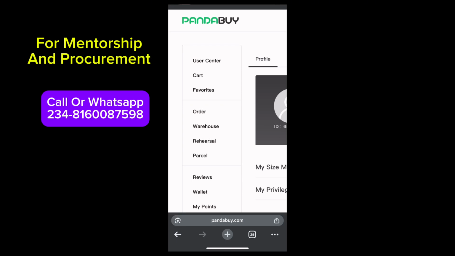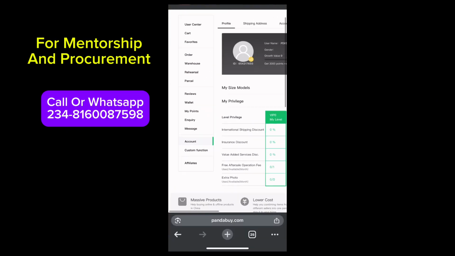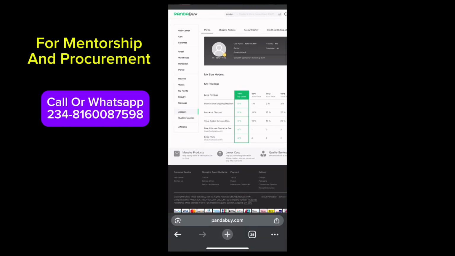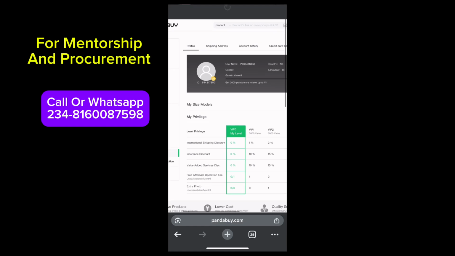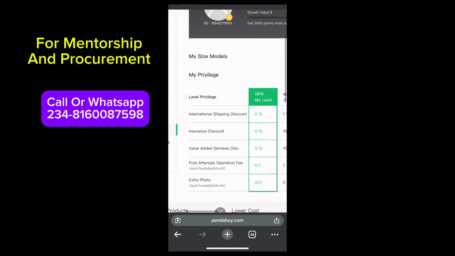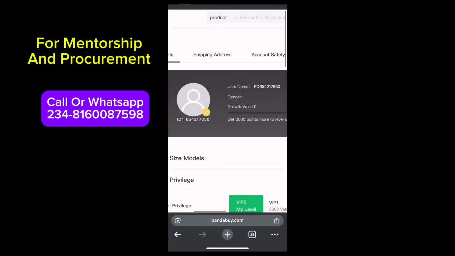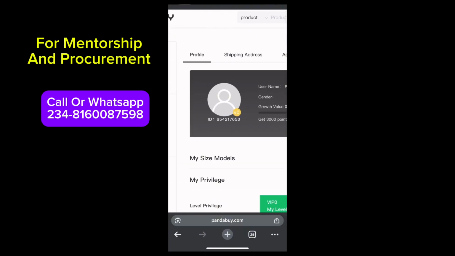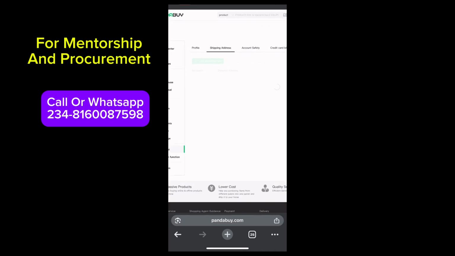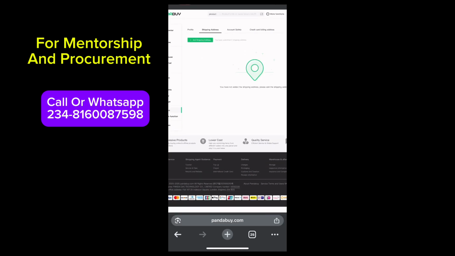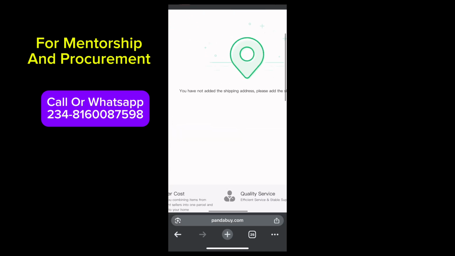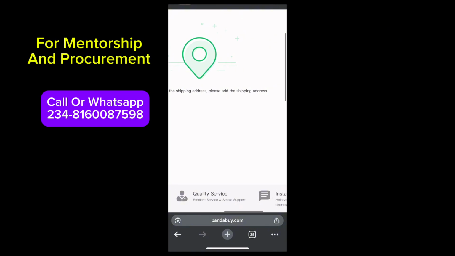I've clicked on my account now. Clicking on account takes you to this page here. This is privilege, which you don't actually need for now. This is under your profile. Now we are coming to shipping address, so tap on shipping address. Let me try to zoom out. As I tap on address here, it says you have not added a shipping address. Please add your shipping address.